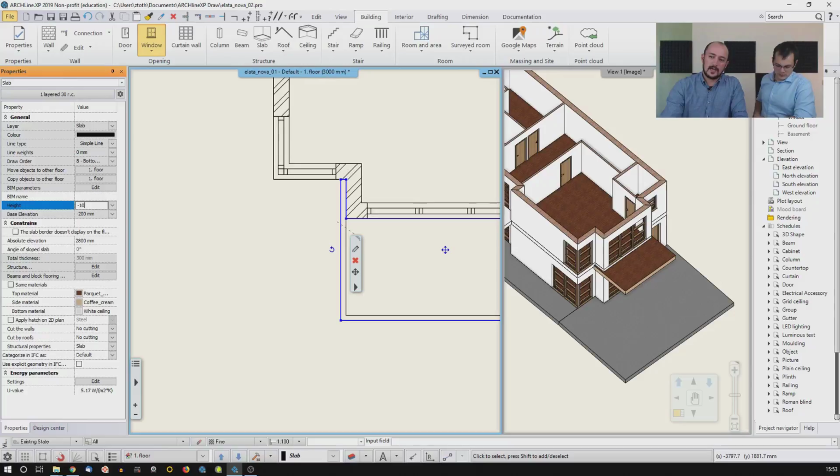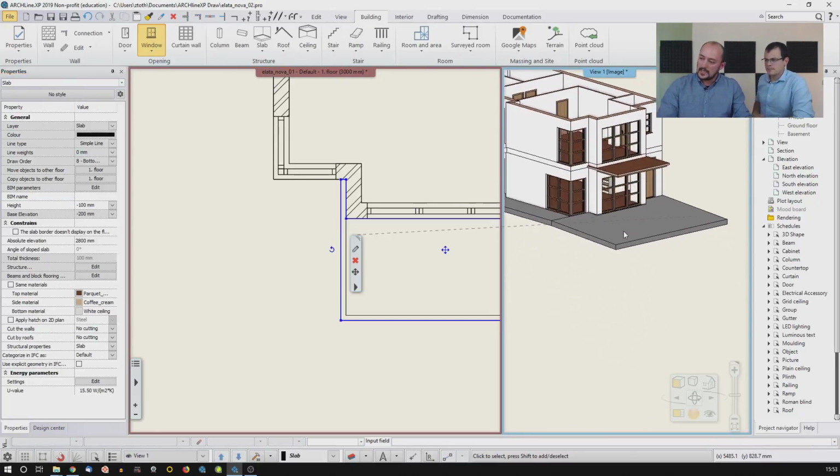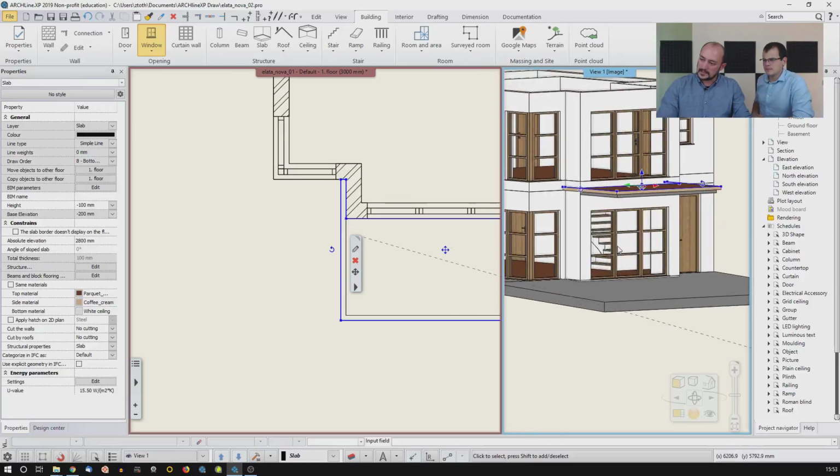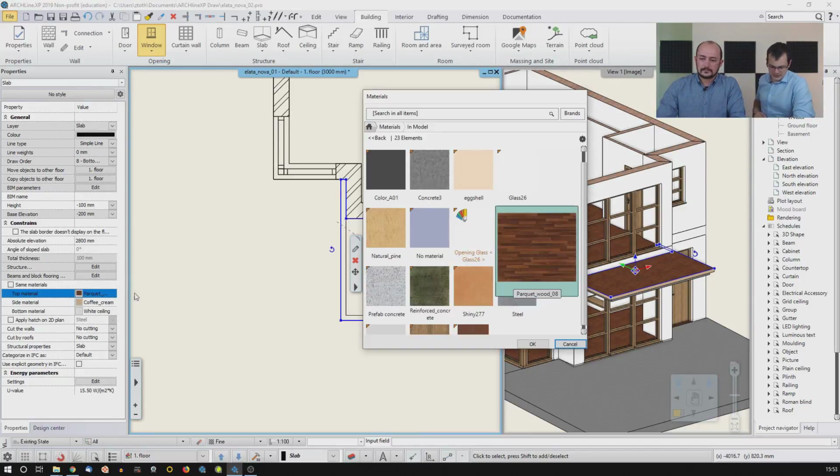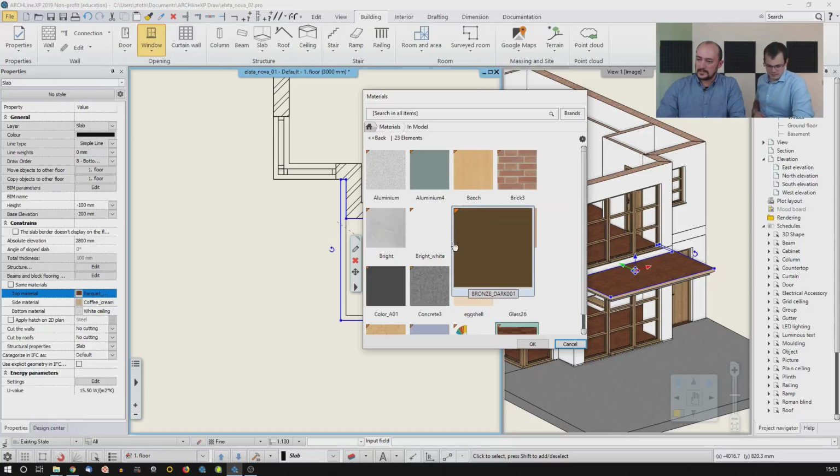Minus 100. So actually the height is the thickness of this thing. Oh, yes, and the base elevation is the elevation where it rests. So now it's resting on top of the other one, as you can see here. So the only thing we need to set up is the materials. Yes, I believe for the material, the top and the side should be bright white. Top and the side is bright white. Let's just go with the bright white.